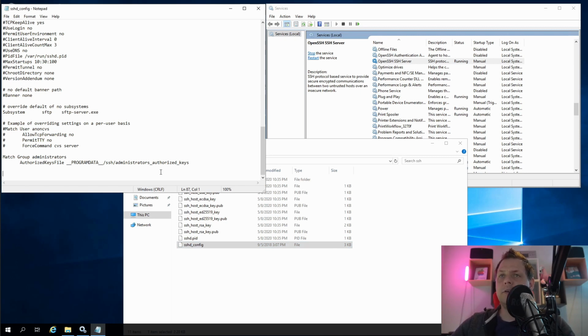In this file, we want to deny all the users first. So let's say DenyUsers and then a star. That means we will deny all the users in the system, and nobody will have access through SSH.